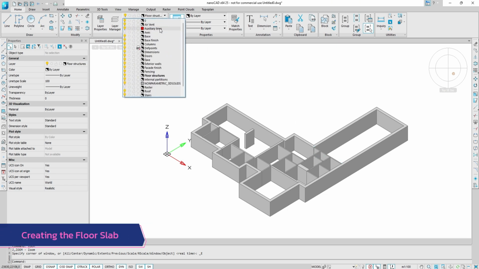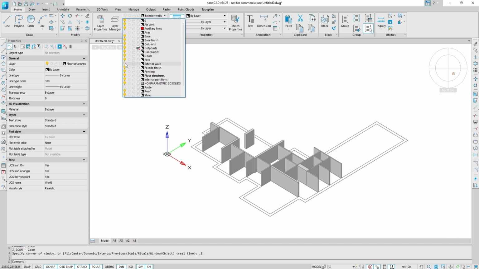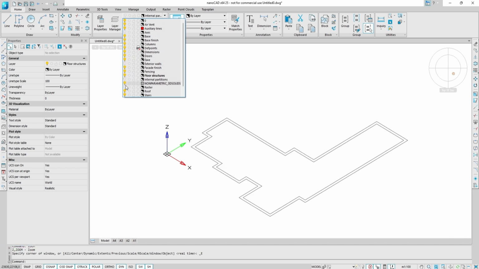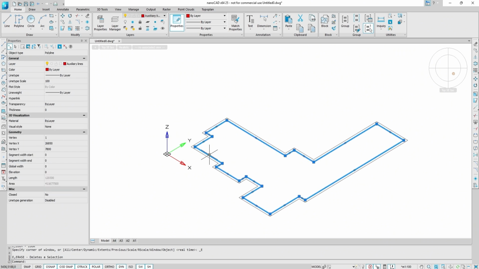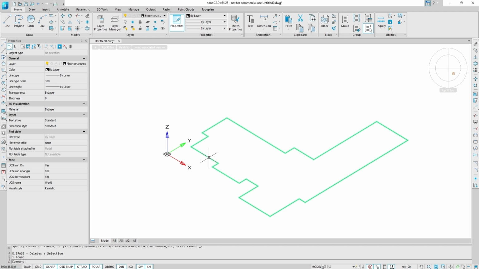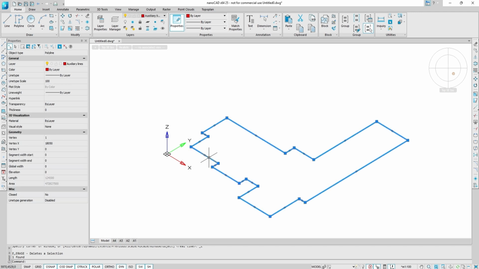Hide the axes, exterior walls, interior partitions, and raster layers. Select the inner contour of the exterior walls, which we drew earlier with auxiliary lines, and delete it. Select the remaining outer contour of the exterior walls, and it will be the outline of the floor slab.